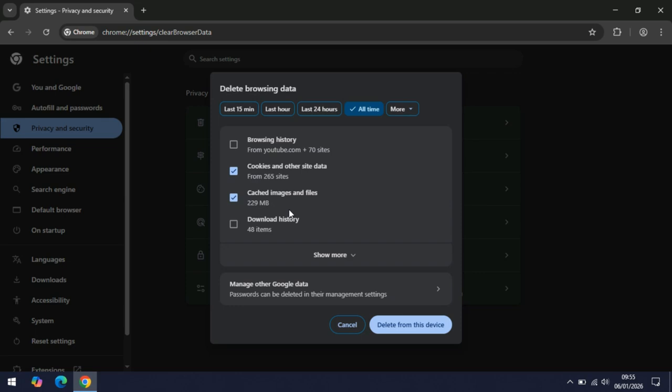Once you've made your selections, simply click the blue Clear Data button at the bottom. Chrome will now delete the selected items. This usually takes just a few seconds.